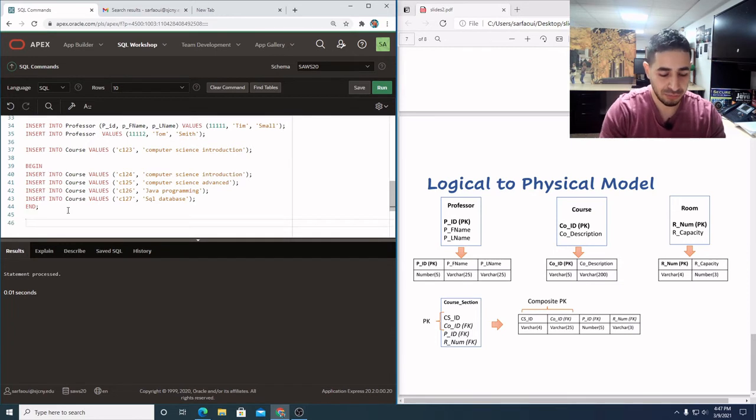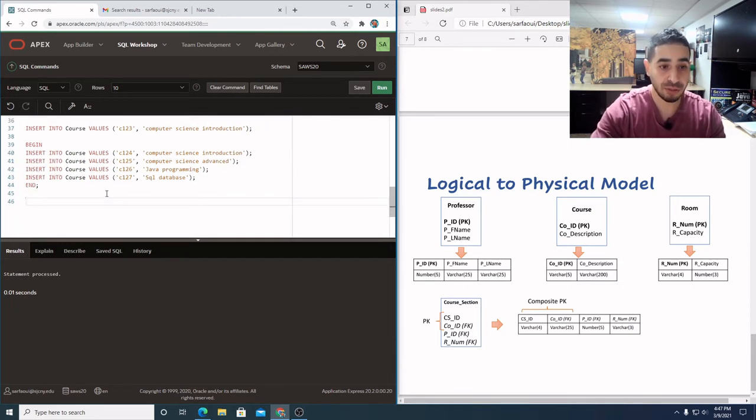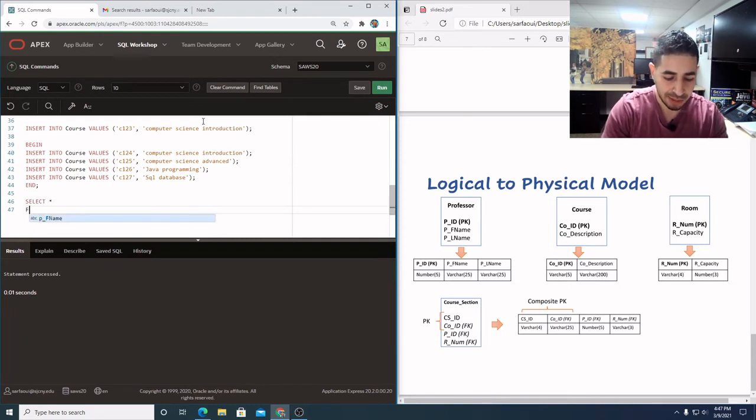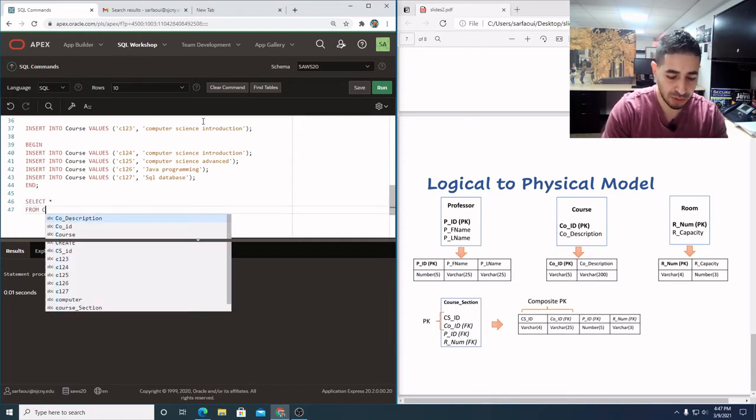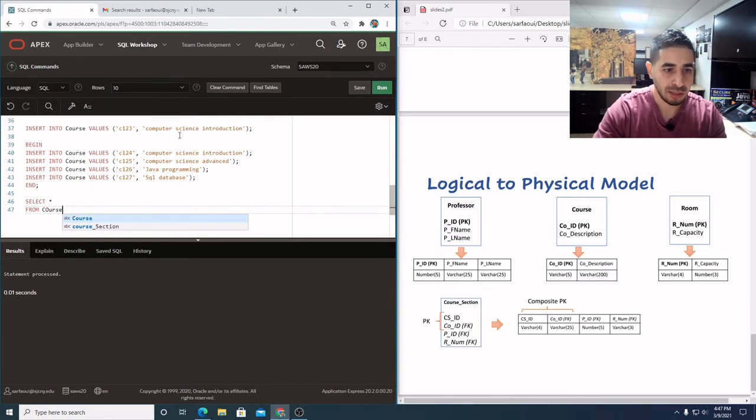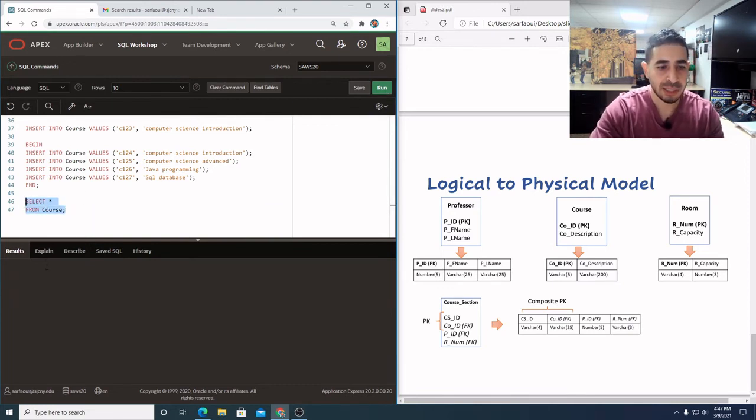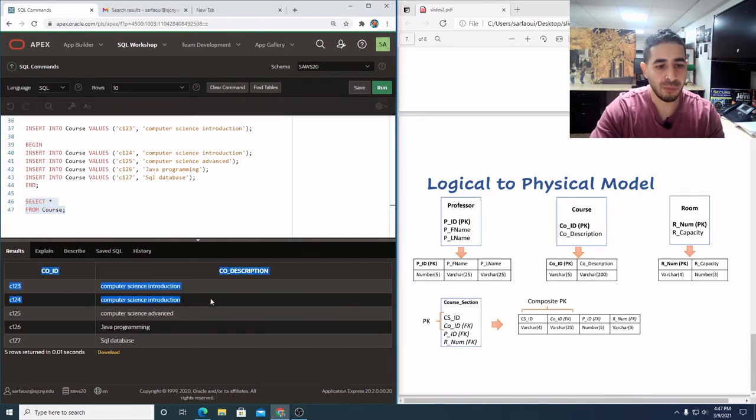I can find out if that took place. So I can say select star from the table name, here it is course, right? So let's highlight this and let's run it. Notice I get what I just inserted. These are the 5 rows that I inserted into the course table. So I have course IDs that are unique and course description.